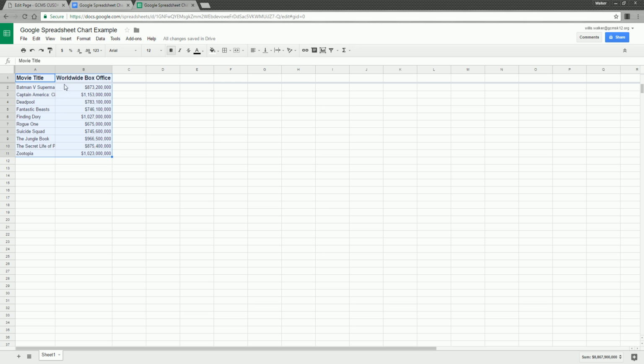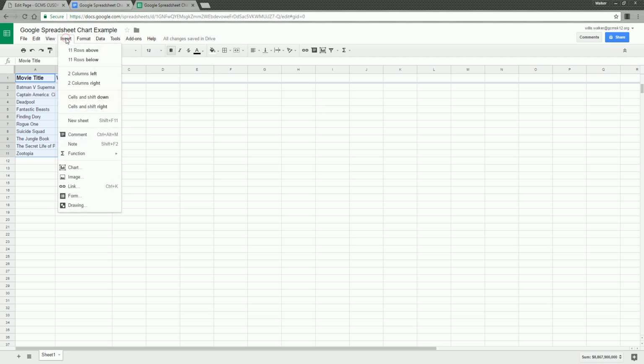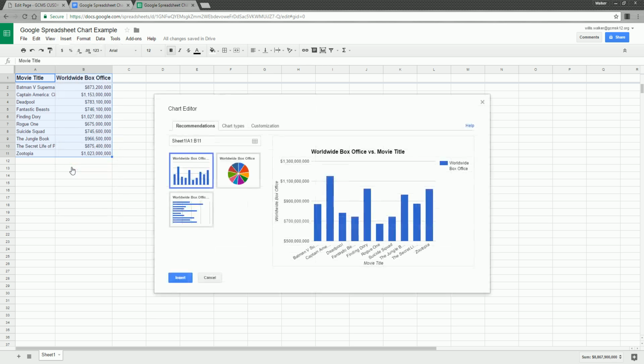Then I'm going to go up to the word Insert and look for this one called Chart. You might notice there's also a little picture icon over here where it has these little bars inside it. Either one will create a chart for you. So I'll click on that. And here comes my chart editor.